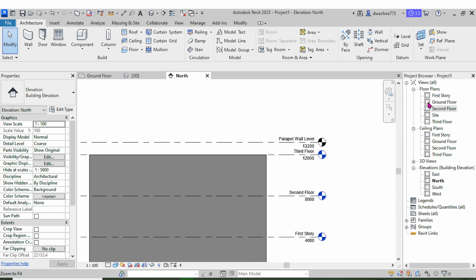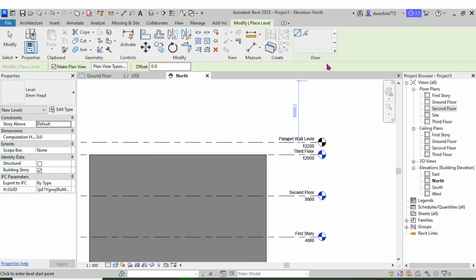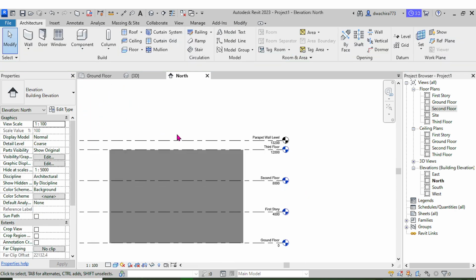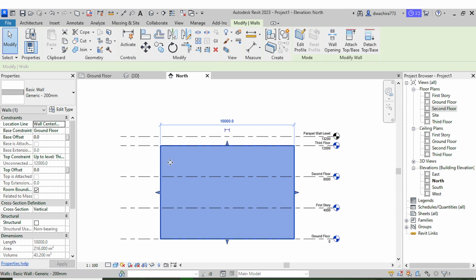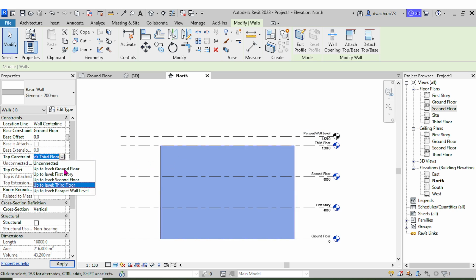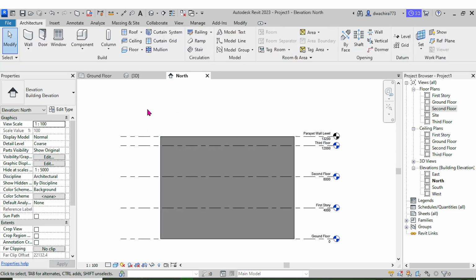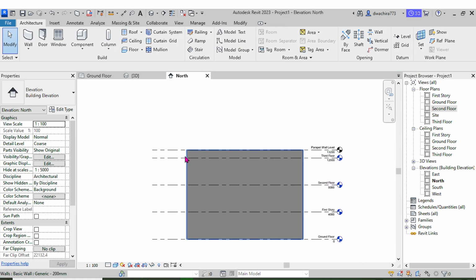So it does not have an associated plan. It does not have a floor plan. It does not have a ceiling plan, because remember, once we activated the level, we unchecked Make Plan View. So in this case, this one is used to control the height only. It does not produce a floor plan or any plan view. So in this case, I can just select this particular wall, and then here I can have the top constraint as the parapet wall level. So that is the case.